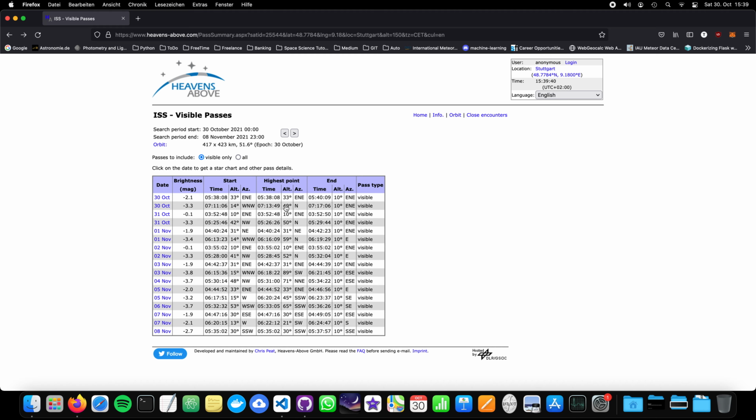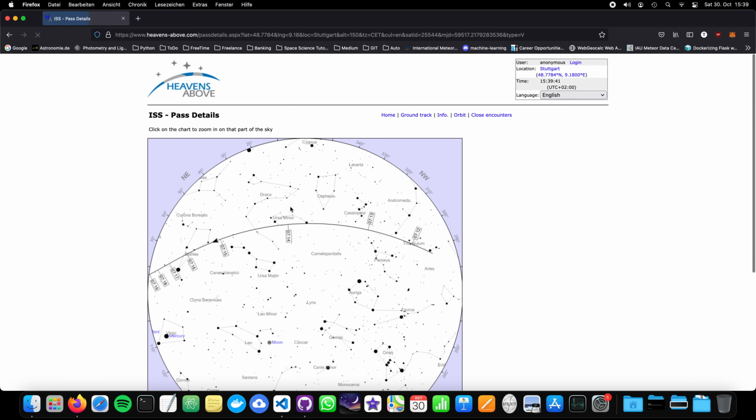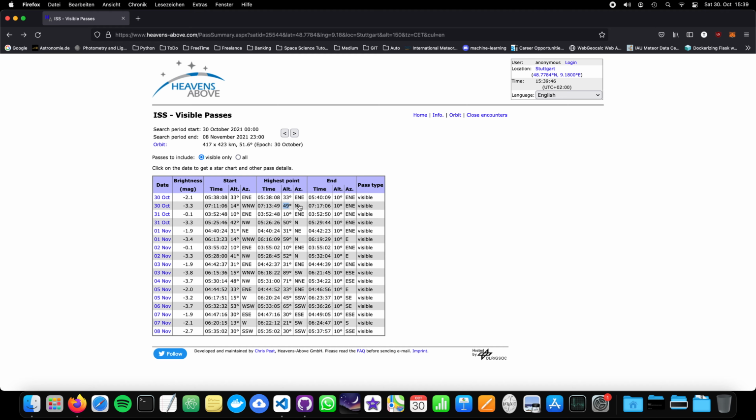Two minutes later, the ISS reached an altitude of 50 degrees, so quite high over the horizon, in the northern direction. I know very well where north is. So if I had been up this morning and known it, I would have seen the International Space Station quite bright, at minus 3.3 magnitude. This is really bright. Then with maximum brightness at the highest point in the northern direction, it goes down at east-northeast, fading slowly and then disappearing. This is how I can observe the International Space Station.